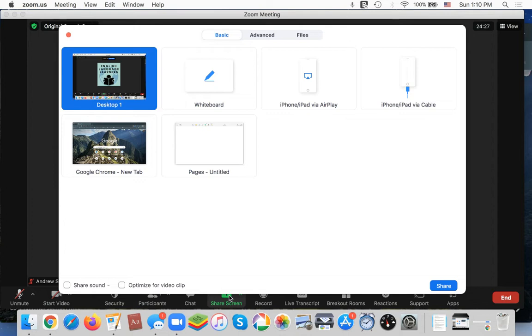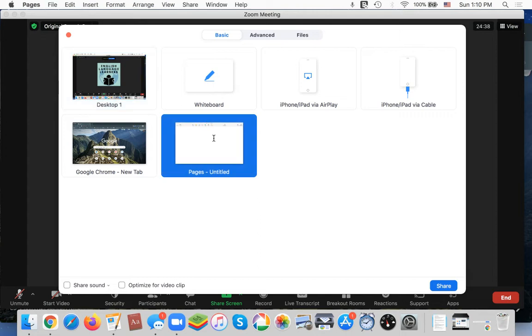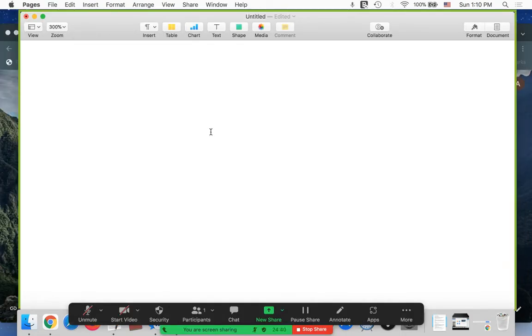And now I'm going to discuss a second option for using a virtual whiteboard, which is a word processing program. For many people, that would be Microsoft Word. However, I'm using a Mac right now, and I like to use the built-in Mac word processor, which is called Pages. It's the same basic idea as Microsoft Word.